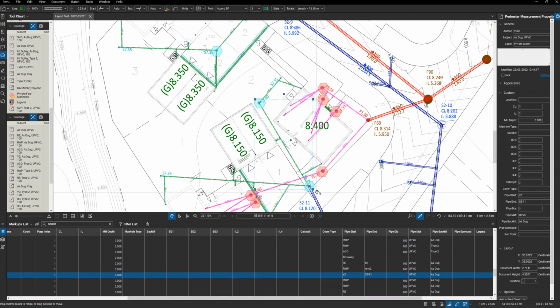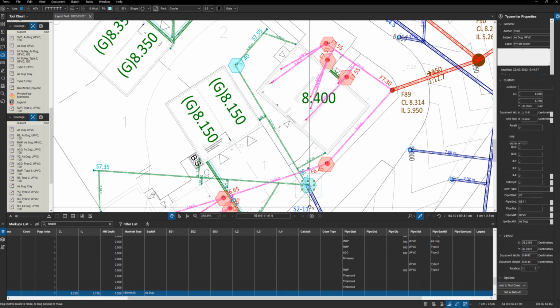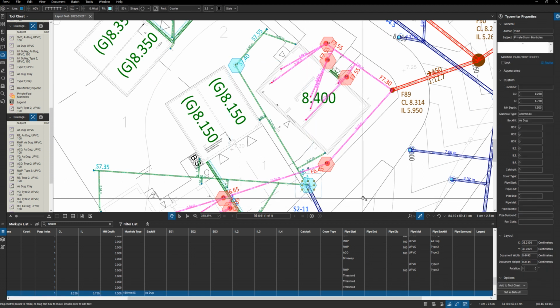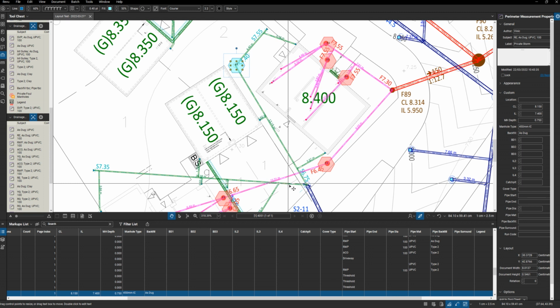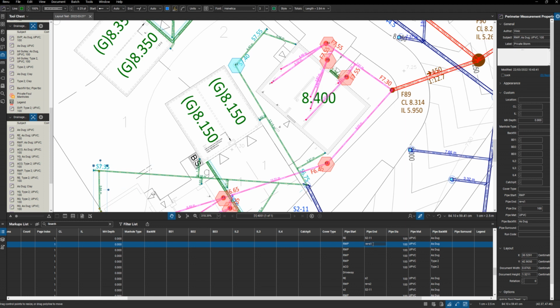Now I've made a mistake there because I don't need S1 because it should actually be S2-11. So I can just delete that one out. I can go back to this one here and say that doesn't go to S1, that goes to S2-11. This run here wants to go RE to S2-11. That's fixed.